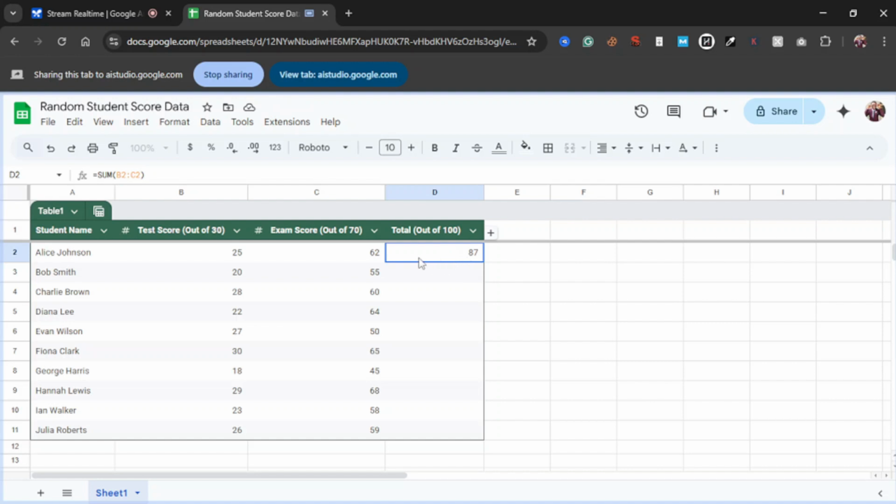Well, all right. I've been able to find the sum for the first row. So how do I extend this to the other rows? To apply the formula to the rest of the rows, click on the small square at the bottom right corner of cell D2 and drag it down. This will automatically adjust the formula for each row, calculating the total for each student. Is there anything else I can help you with? Okay, you said and drag it down.